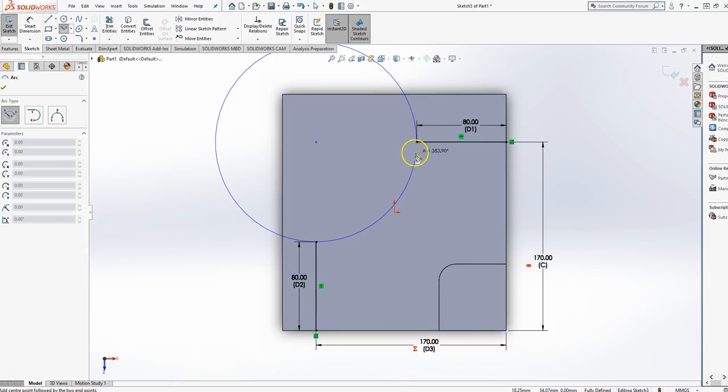Now sometimes you have to go around at least once to get it to draw the way you want it. So what I'm going to do is I'm going to come down with this arc until I hit that point.